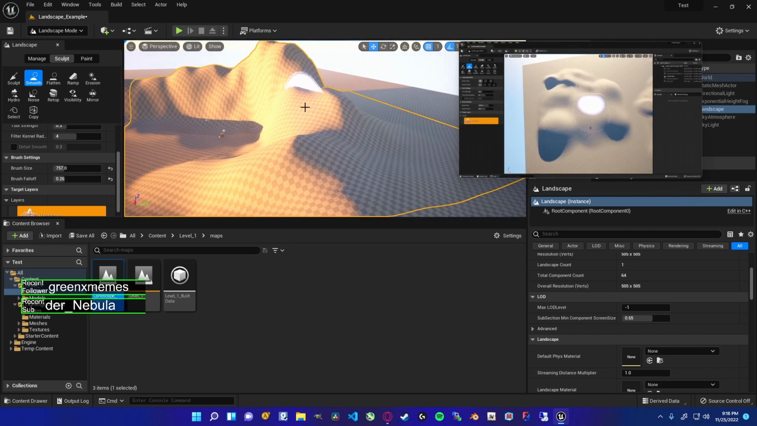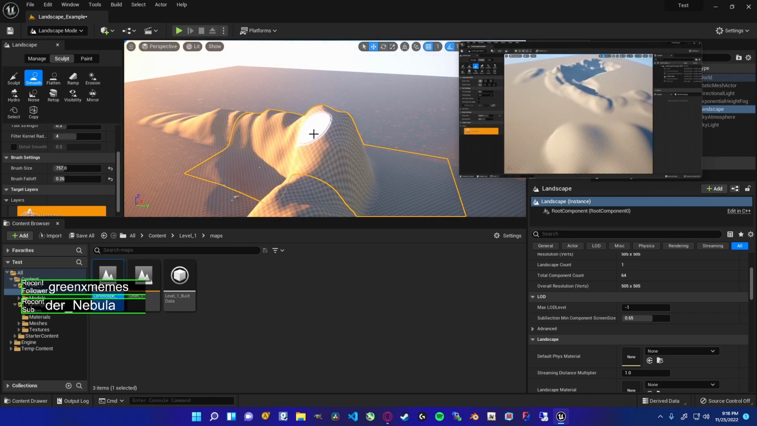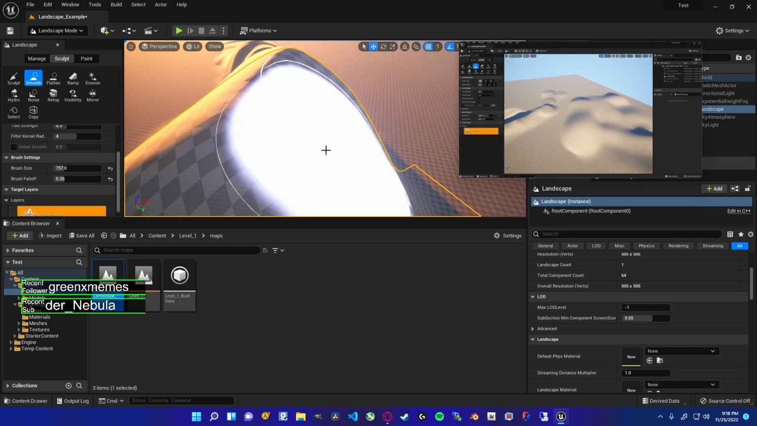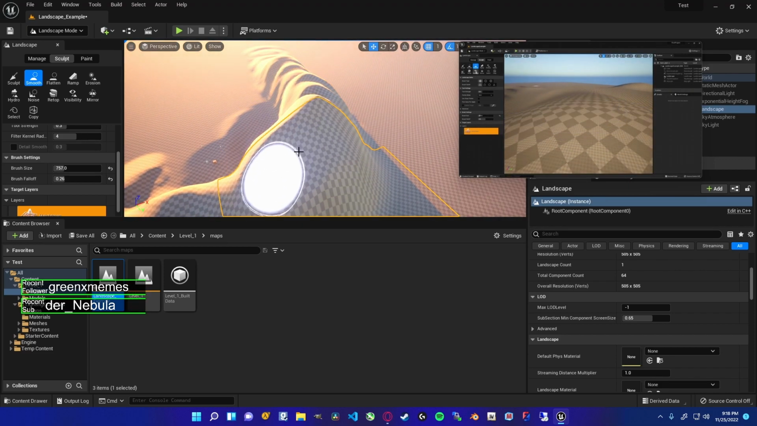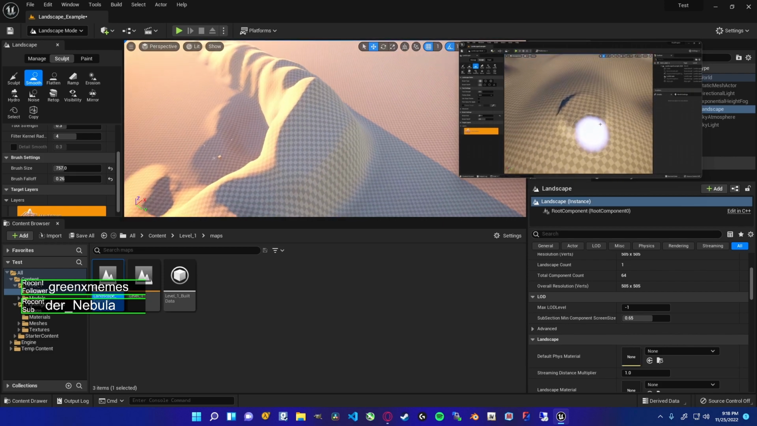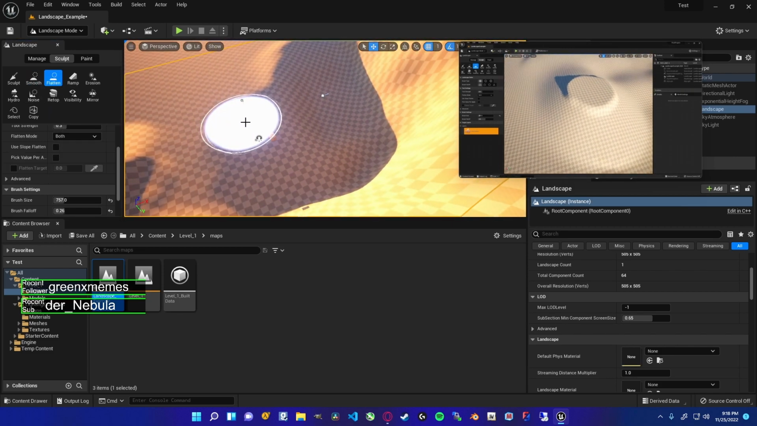Pretty great. And the next brush after that is the flatten brush. Flatten brush is great for terracing, or maybe you're creating a game, for example, and let's say right here you need a flat area for your gameplay. Well, to get a flat area, of course, we need to use the flatten brush, which will just flatten our landscape.